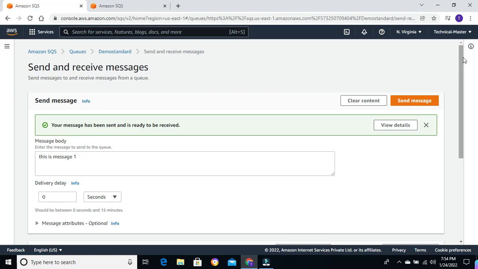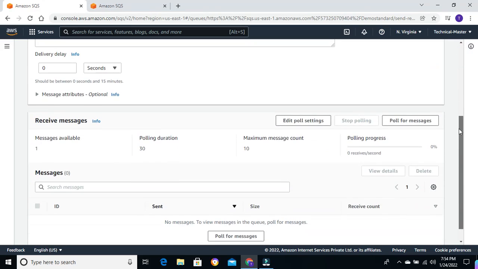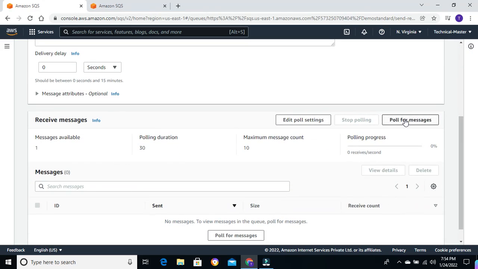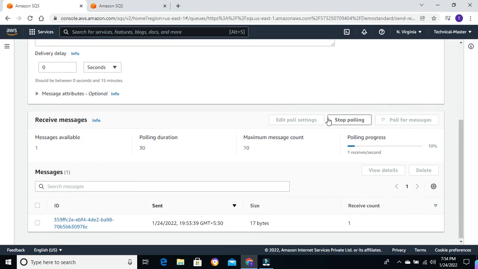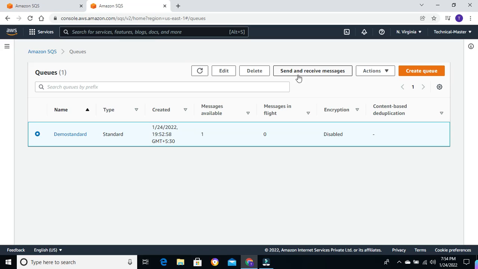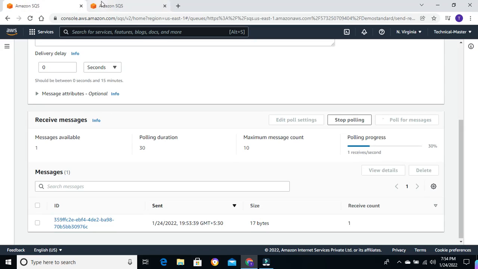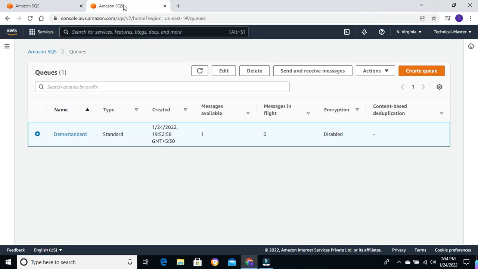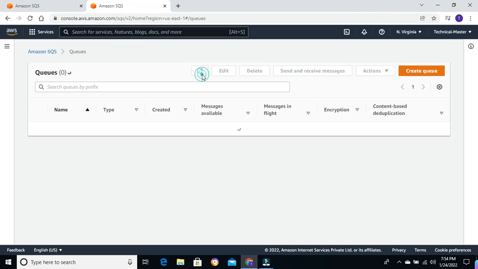Now let me receive the message. We can scroll down, or we can also receive the message here. Send and receive message, you can click anywhere, both are fine. So now the consumer has pulled the message. The consumer is processing the message. So if we refresh it, we can see the message is in flight state.